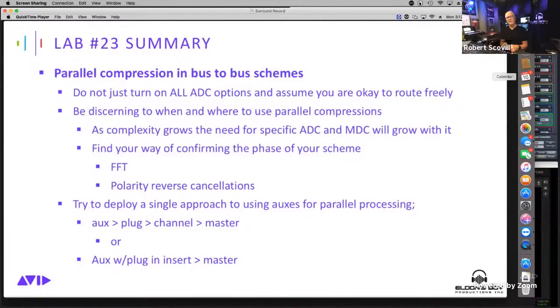So come up with a way of confirming what you're trying to do. If you want to use FFT, you can do it. If you want to use phase cancellation, polarity cancellation is really what I should call it, it's certainly a valid way to do it on digital consoles because we have sample accuracy, if your console has sample resolution on your input and output delays. Some don't.